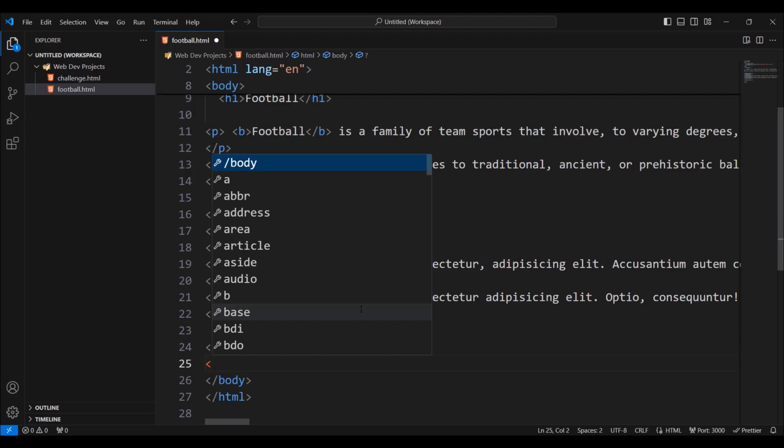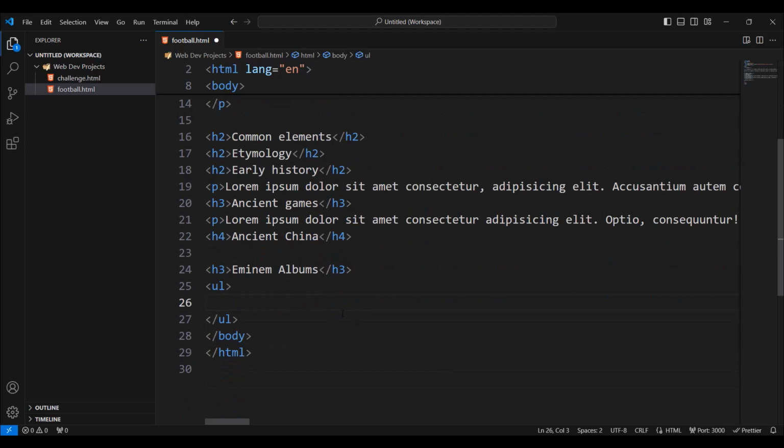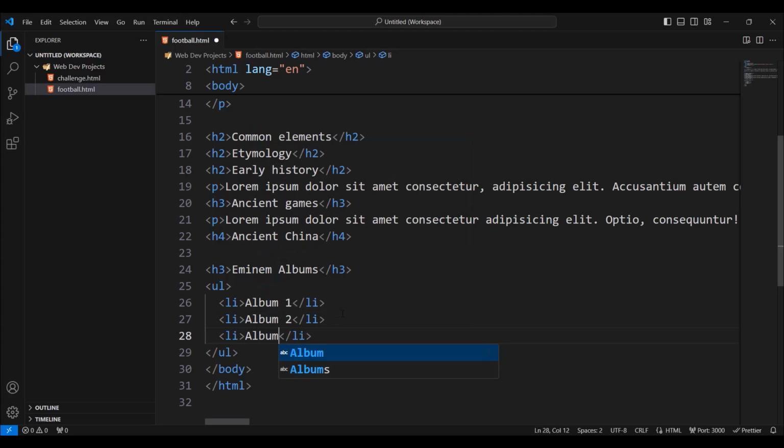So I'm gonna type U and L. Let's press tab, and I'm gonna add some albums here. I'm gonna put li to add individual elements. I'm gonna put generic names, album 1, then I'll go down another li, album 2, and another li, album 3. So this is unordered list.